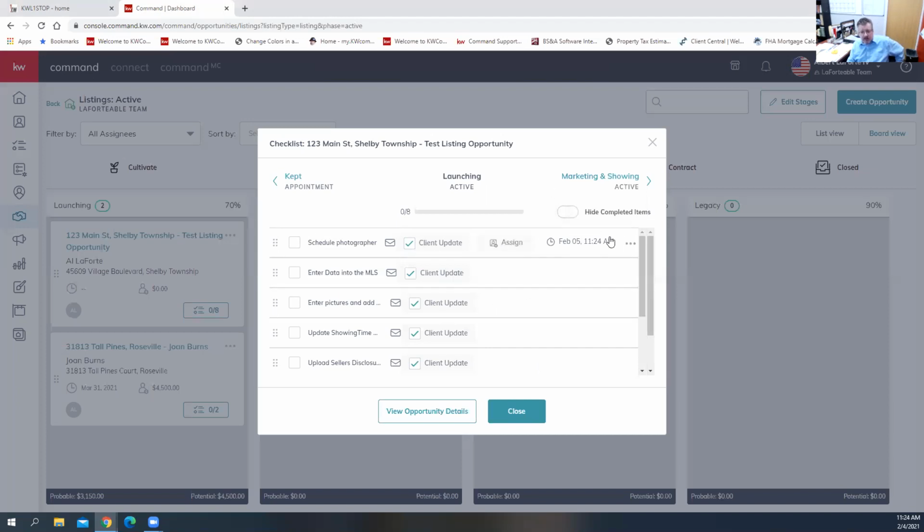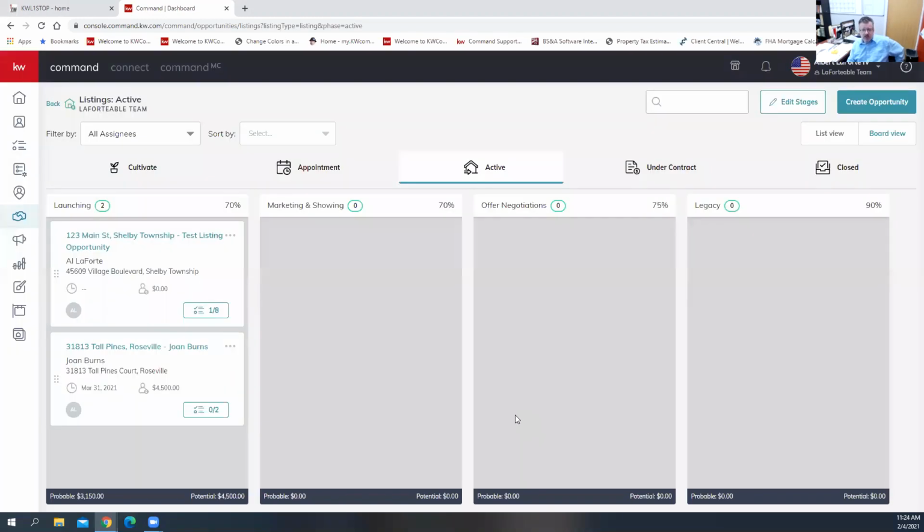Now, if you have a team, you have the ability to assign that particular task to anybody on your team as well. So that would be the first thing we can do: we can either schedule it, or we can say it's done. At one point, it tells me 1 out of 8 is done. You can hide the completed items if you want. And then you just close it. So now tomorrow, or later today, depending on the time that you set up the email, the client is going to get that email saying that checklist was done.